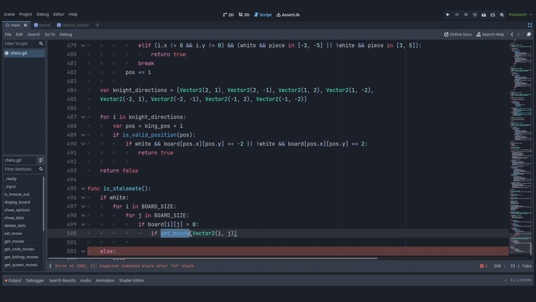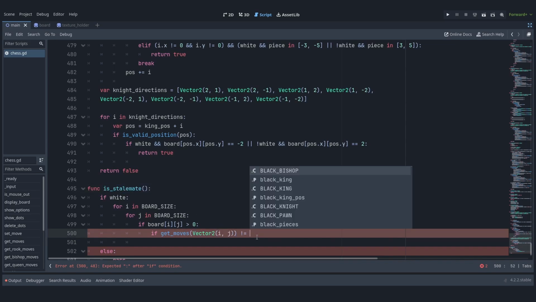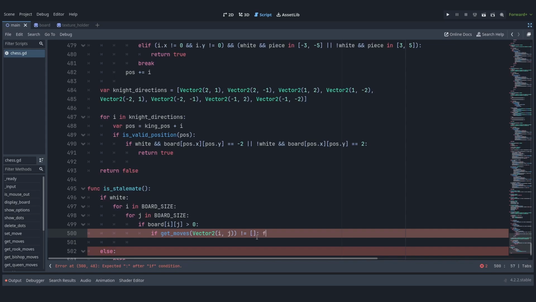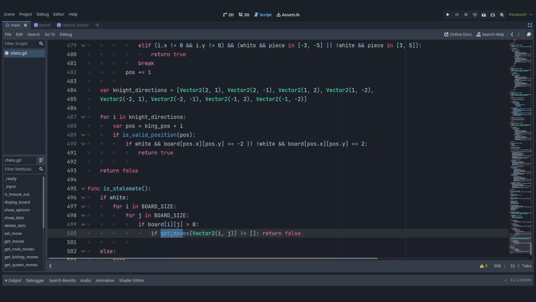That's why in the previous video we changed get_moves to have a local variable, so this could work. And now here we want to check if it is not empty. If it is not empty, then we're going to return false, because if there is a piece which is white and it has legal moves, that means that it's not possible to be a checkmate or a stalemate.